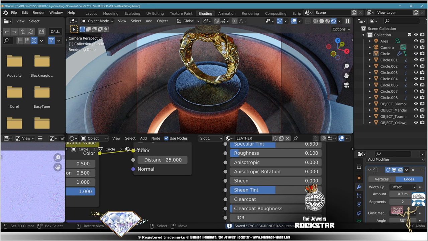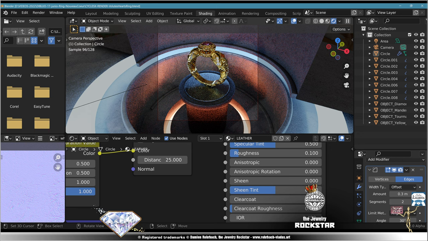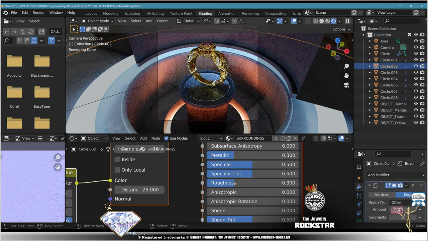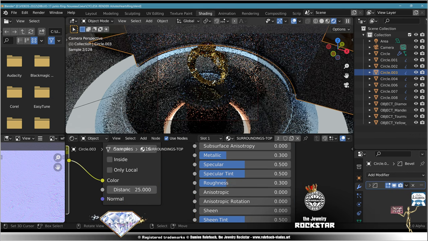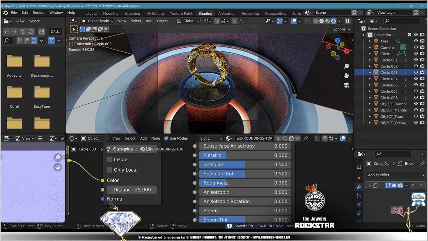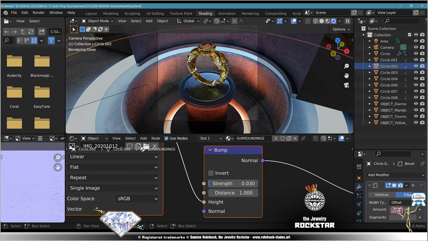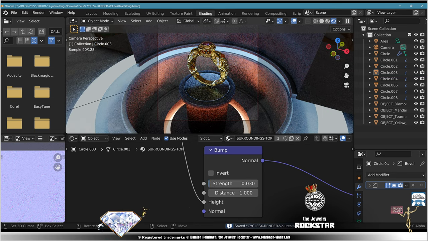Okay, we have this. Now we're lacking a bit of dynamic, and this is because of the cylinder down there. But anyway, let's keep the metallic at 0.5. Just like this. 0.3. Okay, and also the bump. What's the strength of the bump here and there? 0.03, okay, let's have a look at this. It's interesting.